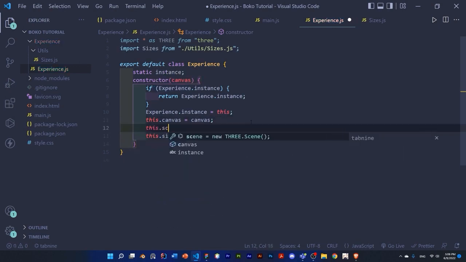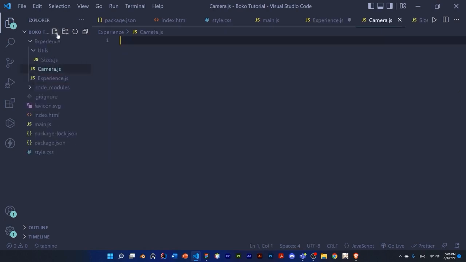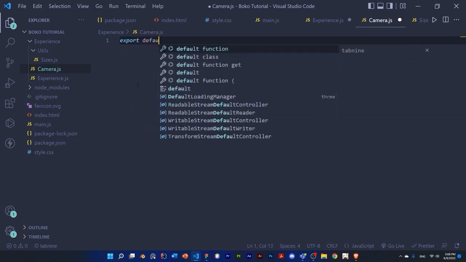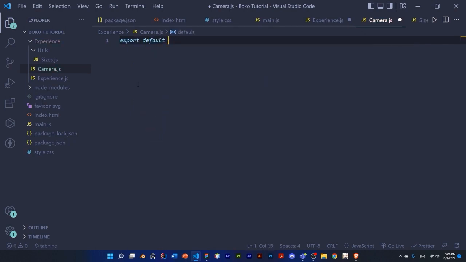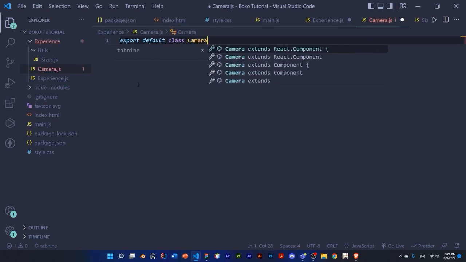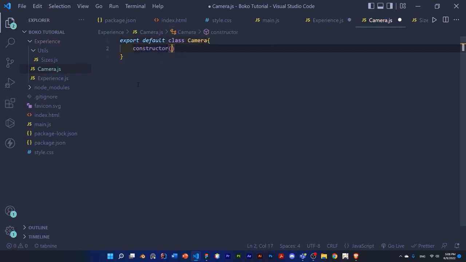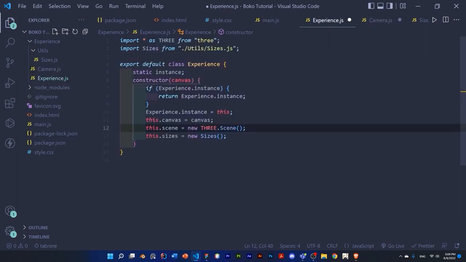Okay, next let's just create our scene real quick. We don't have to split this into a separate file because it's just one line. Let's go back out of the utils folder and start creating our camera.js file. So I'll do export default class Camera, and give it a constructor. The camera needs the sizes. It also needs the scene, and we're going to be using a tool called OrbitControls, and that needs the canvas. Remember, we can just get it from experience because it has it all for us right here.